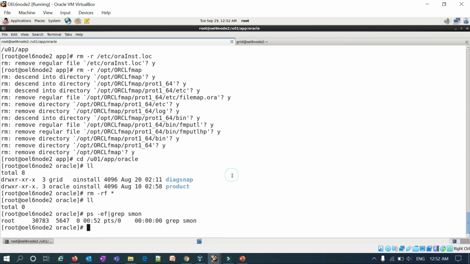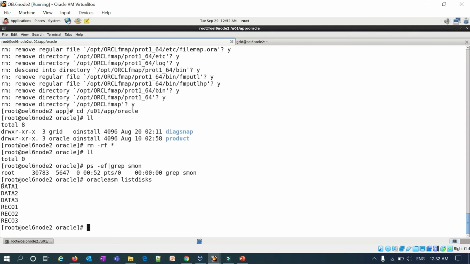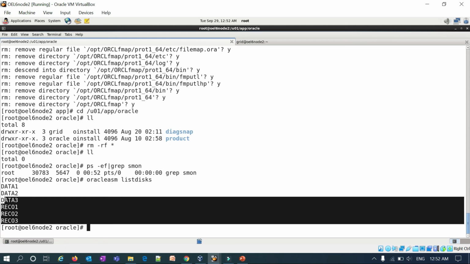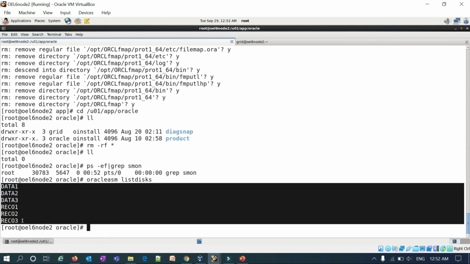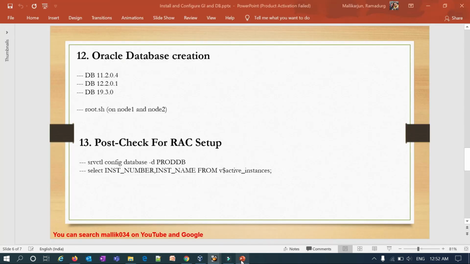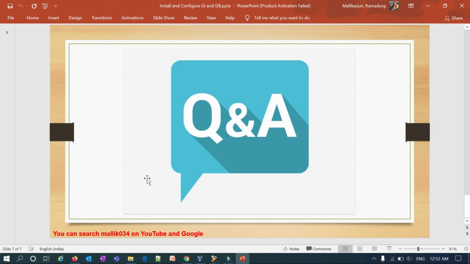So now we are done with this deconfiguration, and if you want to quickly check your grid disk, you can check it using Oracle ASM list disks. You can see all your disks are preserved and data has been cleaned up, so you can reuse all these disks and you can reconfigure your clusterware again on these two nodes. Okay, so I think this is pretty informative, guys.